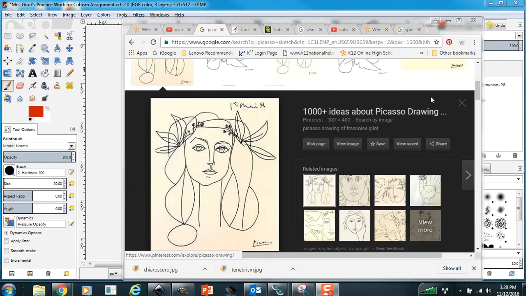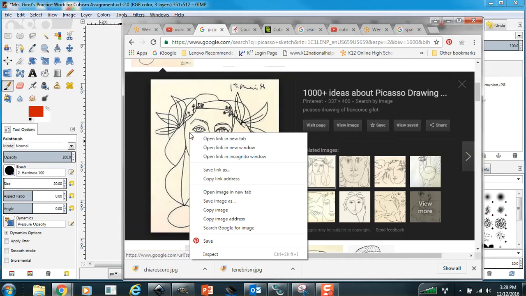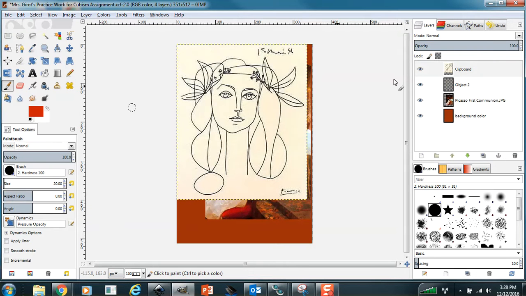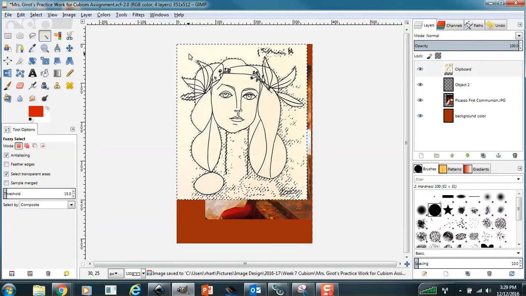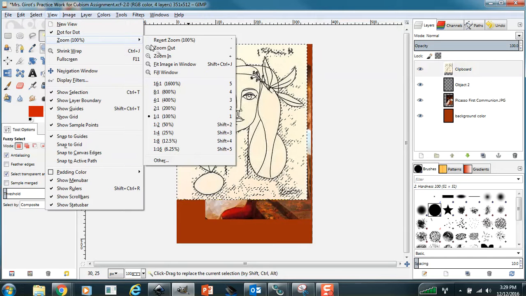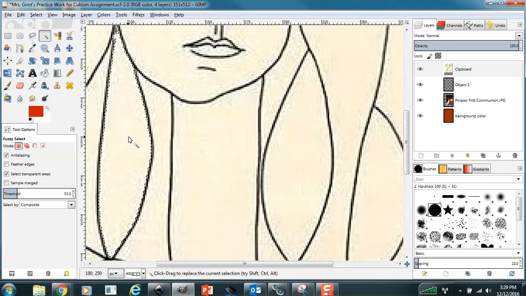I actually decided to go in and Google Picasso sketch, and I came up with this. I'm going to go ahead and copy that as new layer. There we go. Now, let's just zoom in. Use the zoom tool or go View, Zoom. And I'm going to go up to 400%. So what happens there? Perfect.